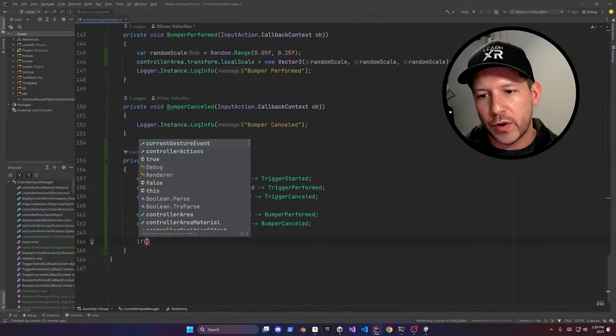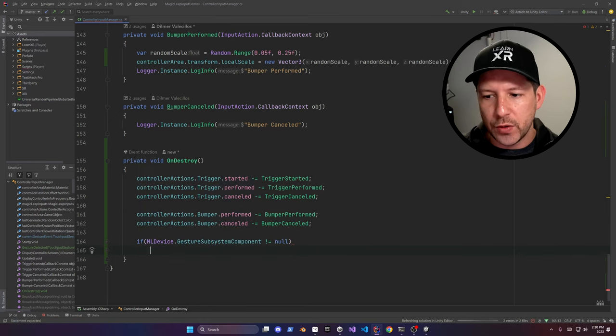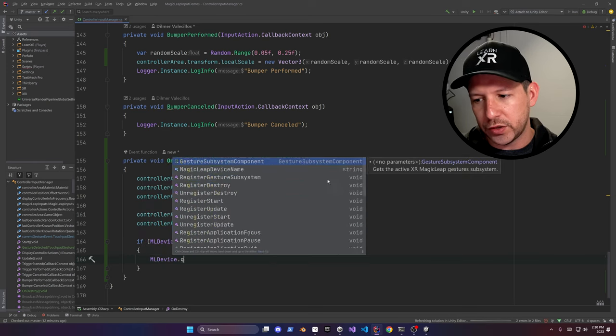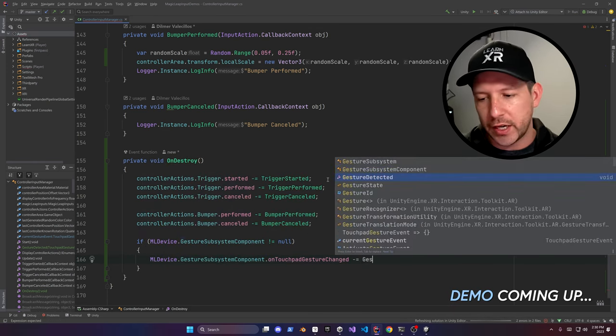I also need to unregister the actual gesture subsystem. Just make sure that you also check that it's not null, and then do your minus on the gesture detected and call into unregister gesture subsystem.